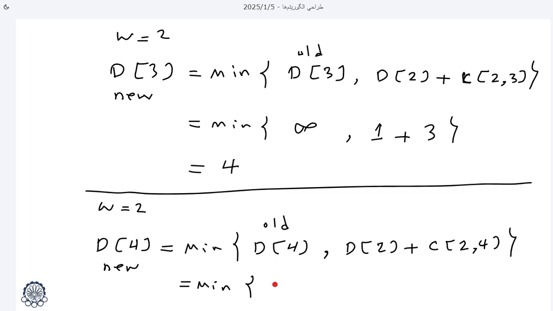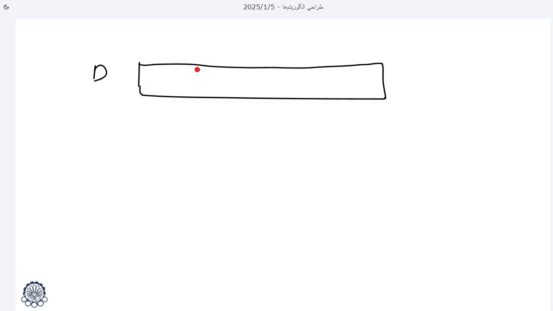The old value of D4 is 4. D2 is 1, and the weight of the edge between 2 and 4 is 1. So the minimum value is 2, and the value of D4 is updated to 2. So the new values in the array are like this.